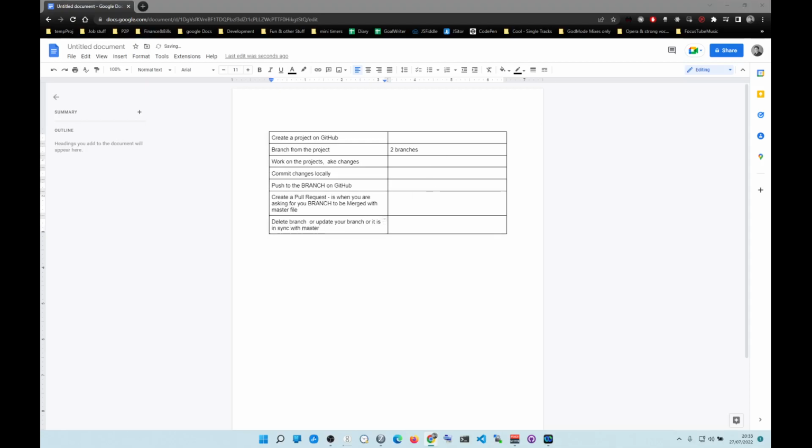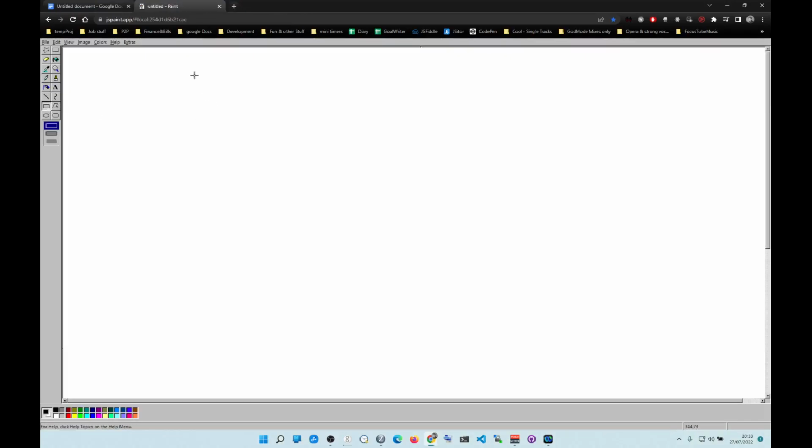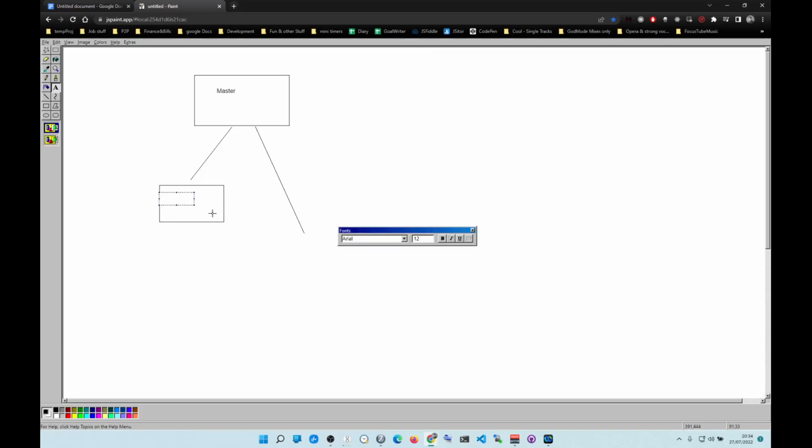I probably need to draw it a little bit before we start, because look, we have master here. And then we have branches that are going to be versions of master. Let's call them developer 1 and developer 2.